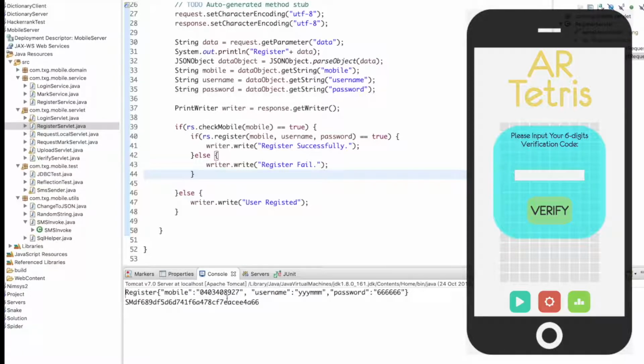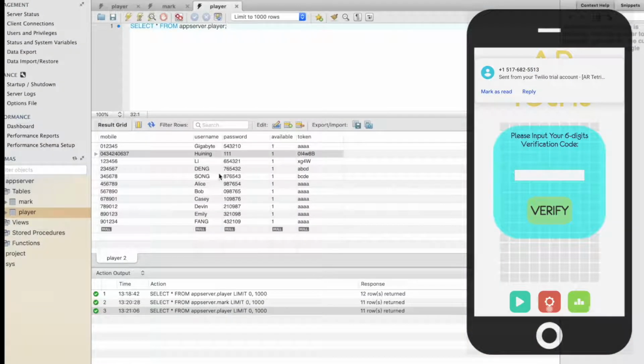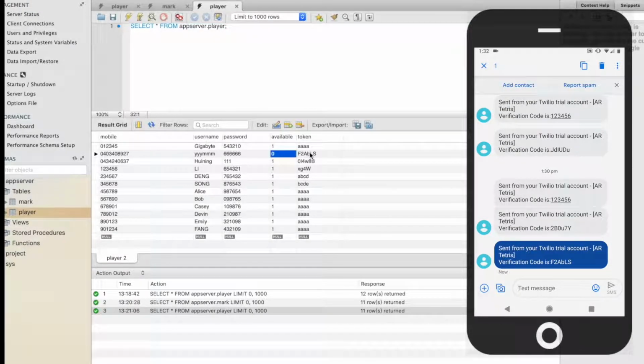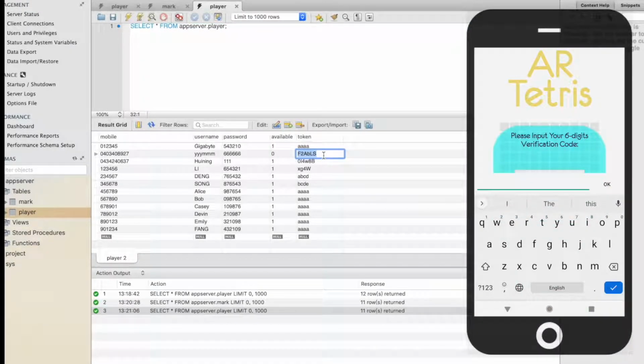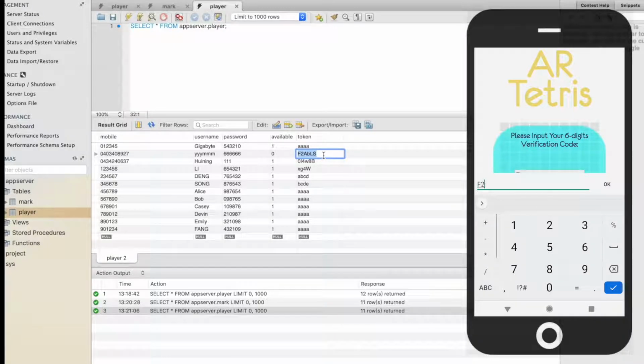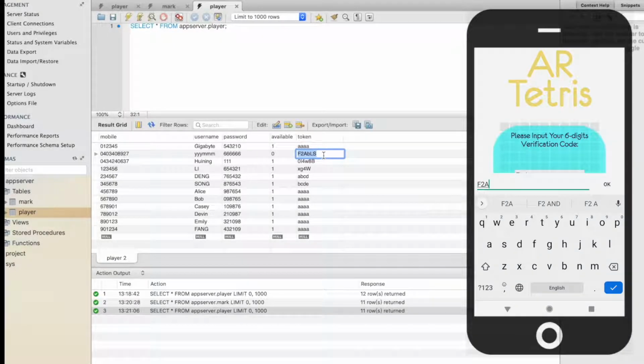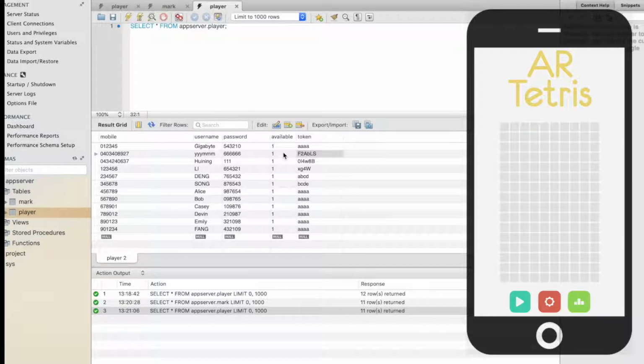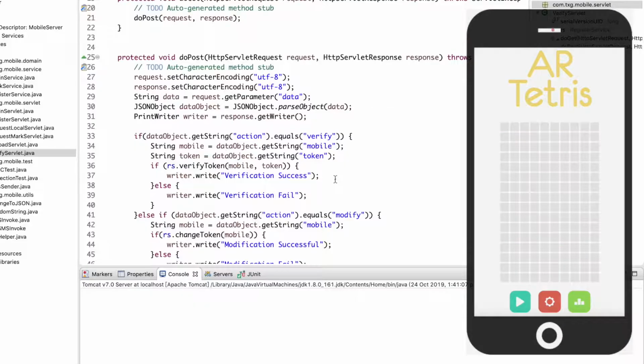Meanwhile, a random string with a length of 6 is generated and sent to the user through SMS by Twilio Cloud Service. The user will verify the token by sending the token to the server. After receiving the token, the server checks whether it is the same as the token generated for the user. If they are the same, the available column will be set to 1, and the user can log in normally.